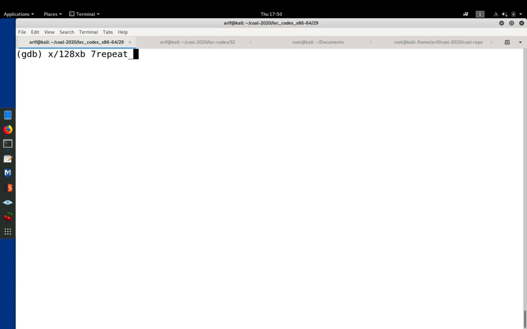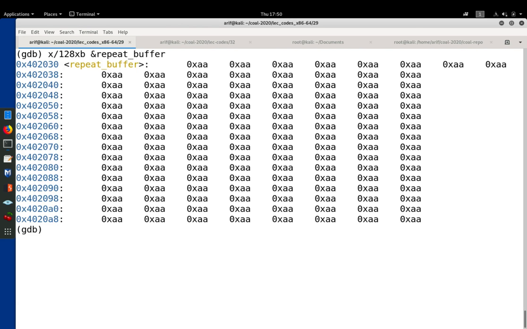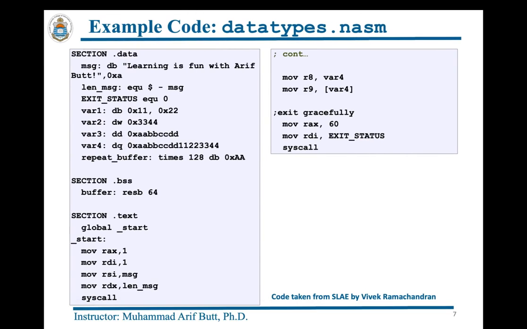Repeat underscore, and let me correct this as well. This is ampersand, and there you go. So these are all the A's which are there inside the memory location pointed to by repeat buffer, and this is what we have written over here using the times token of NASM.